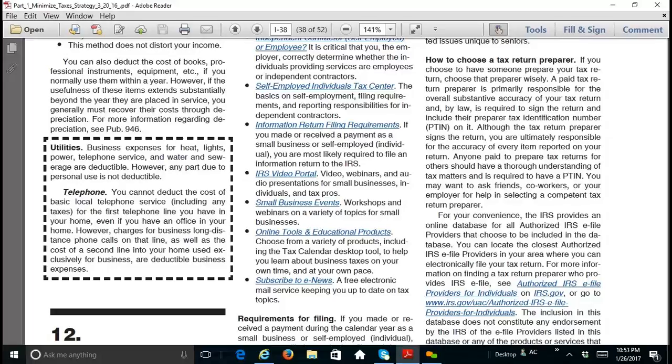But on the back side of the W-4, at line 4, adjustments to income. This is how you get adjustments to income: business expenses that you turn from your personal expenses into business expenses. Now, the more of these you get, the bigger line 4 will be.